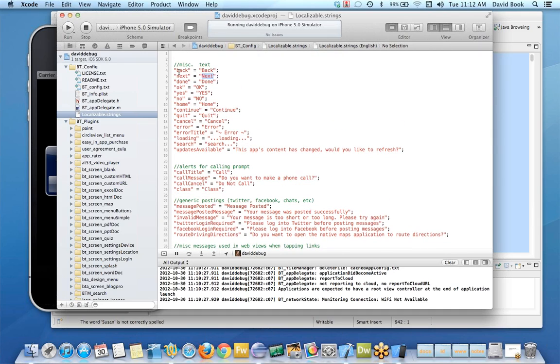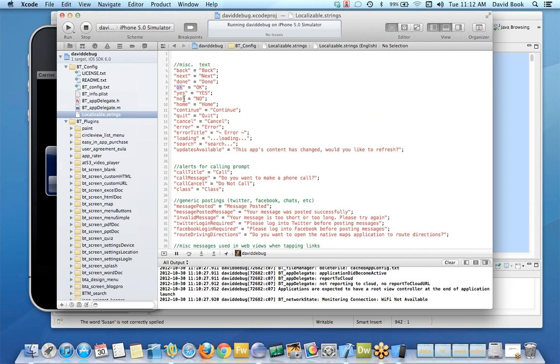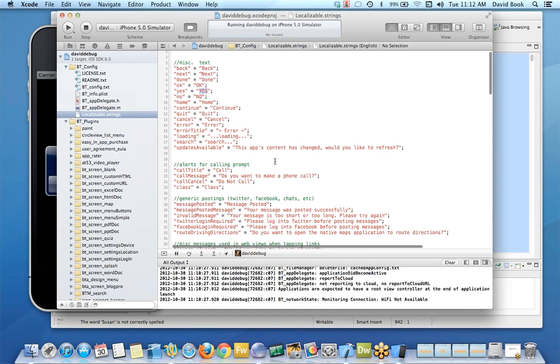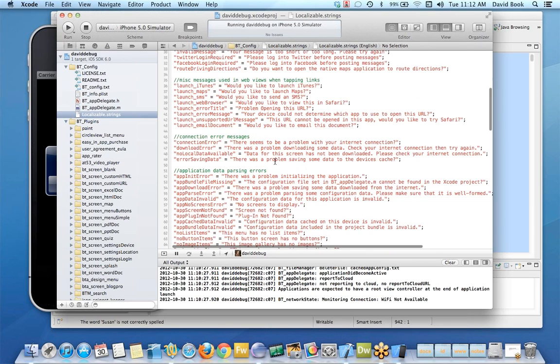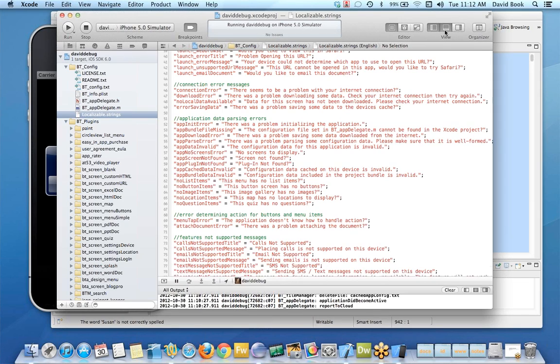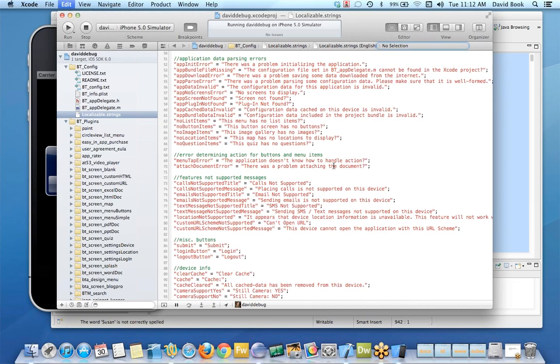So if I was going to make a Spanish version of this, the keys, back, next, done, okay, all these values on the left would not change. But the value on the right would be literally in Spanish. So I'll give you an example of what I mean. The configuration data for this application is invalid is the message, and this message is coming from this strings file or this localized language file.